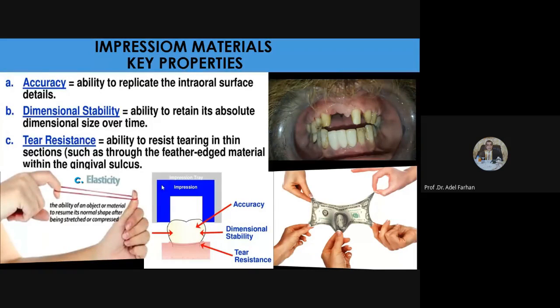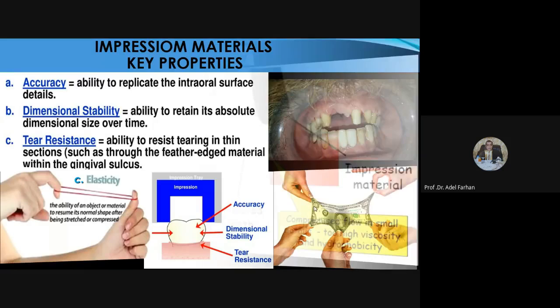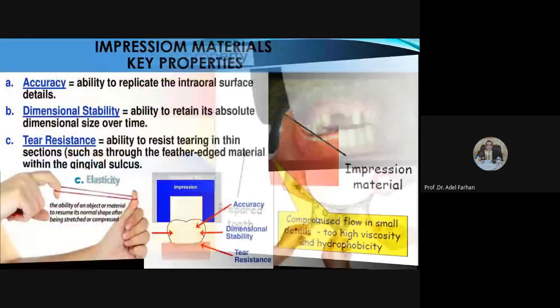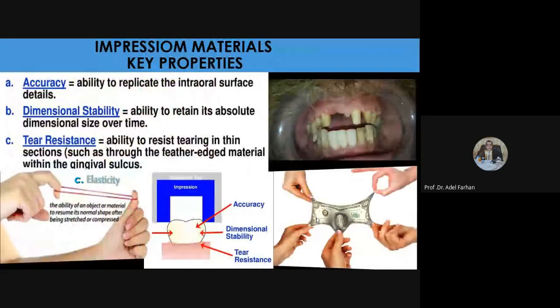tear resistance, الability to resist tearing. طبعا لازم الماتيريال تكون strong enough so that when it is in thin section or you remove it from the patient mouth, it's going not to tear. Tearing ما يصير بيها. Okay, especially at the area of finishing line. يعني بيها strength قوي بحيث تمنع التيرنج.